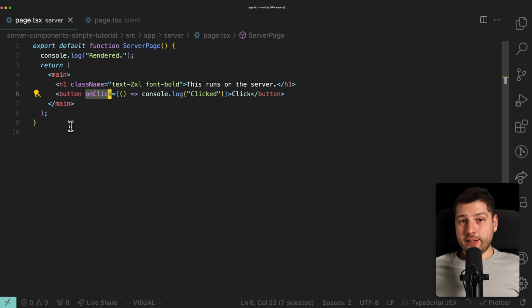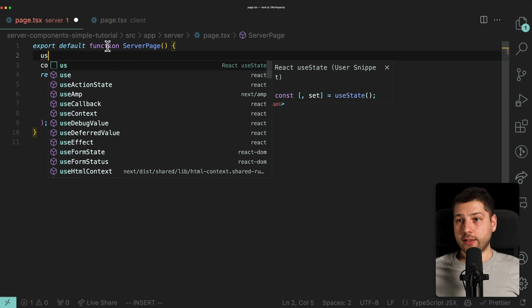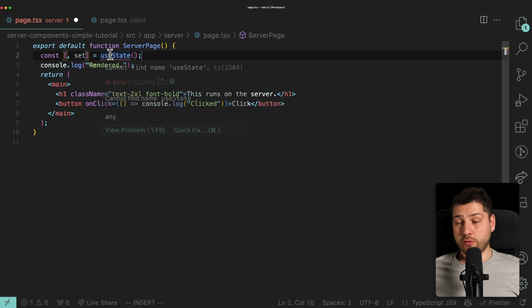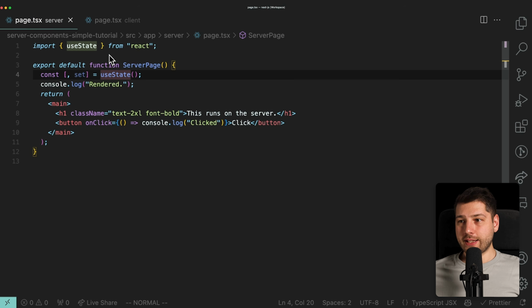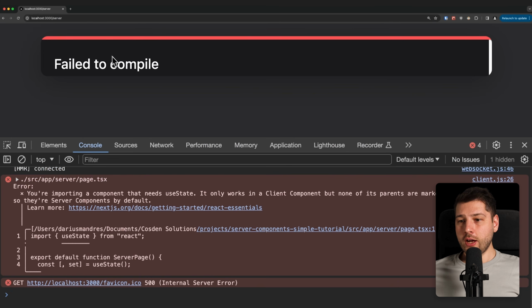And for the same reason, this also means that you cannot use any hooks either in a server component. So you can't do something like use state like this. You cannot do this in a server component because this won't work. If I try to import this directly from React and save and then go back here to the browser, we have a different error, and it's saying here that you're importing a component that needs use state. It only works in a client component, but none of its parents are marked with use client. So they're server components by default.